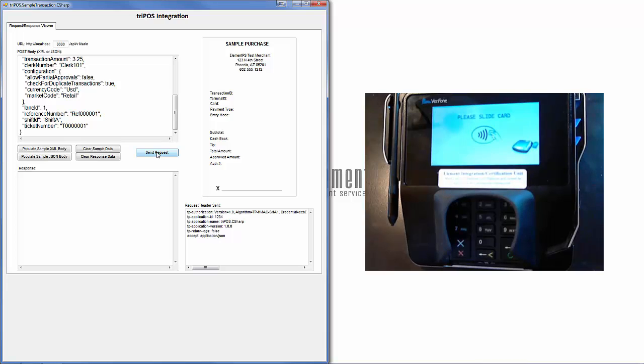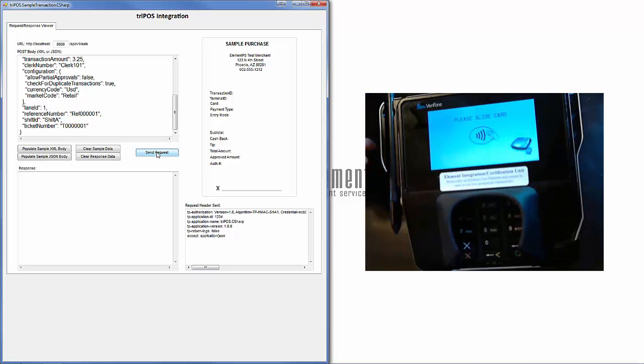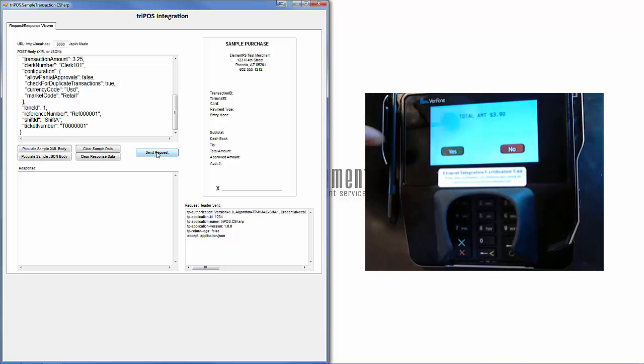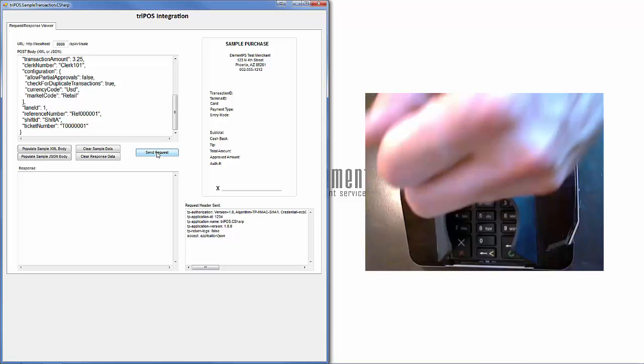Alright, and for my final request here, I'm going to utilize a standard Amex card, a straight credit card, to show you the difference between that and a debit capable card. No prompt for debit, we simply go straight to the tip amount. And the total amounts displayed, we say yes, and we should be prompted for a signature.